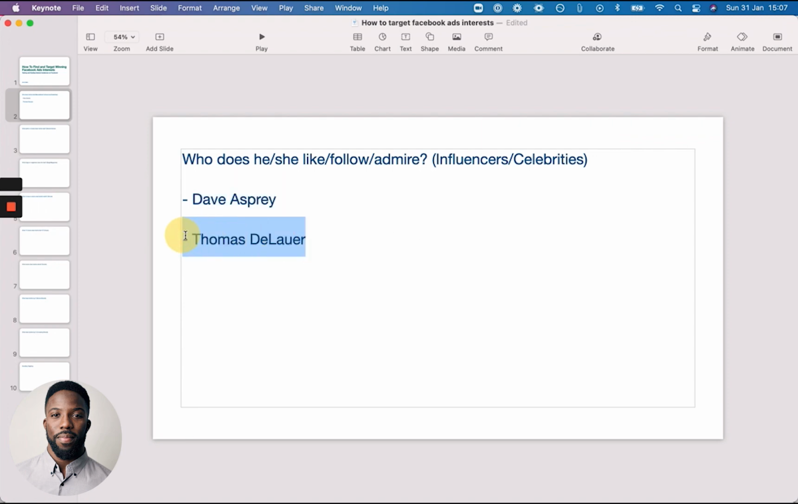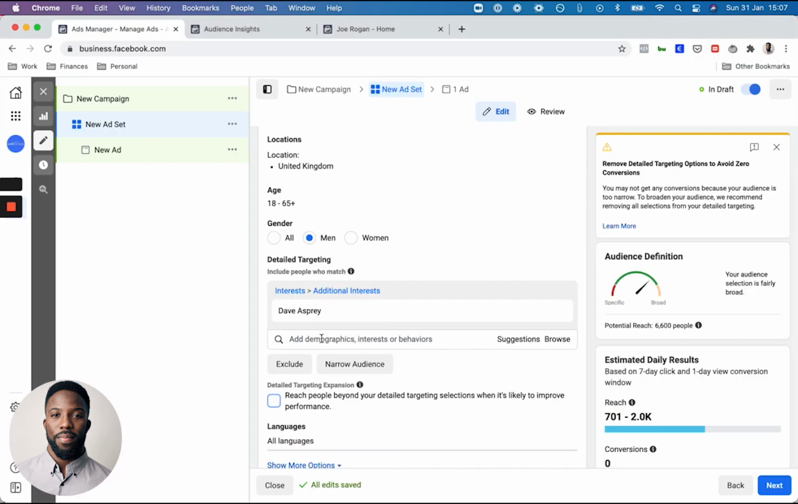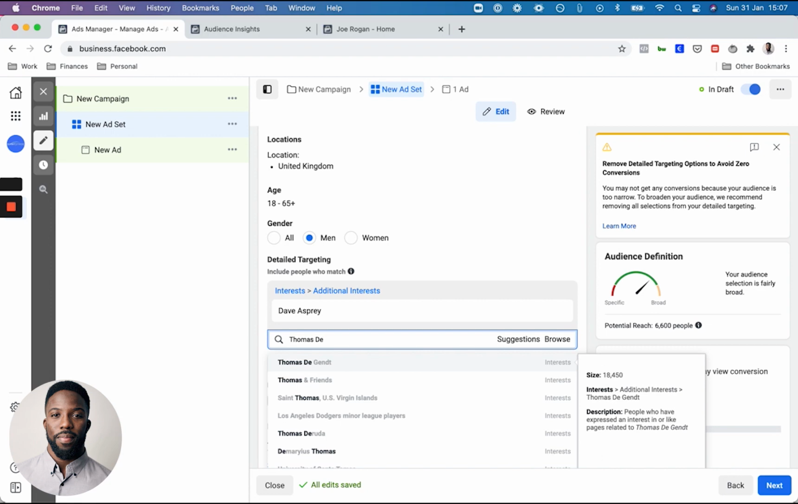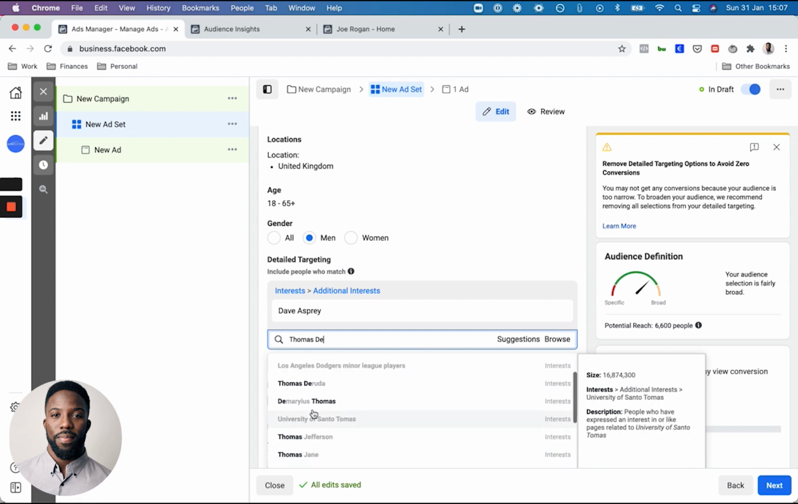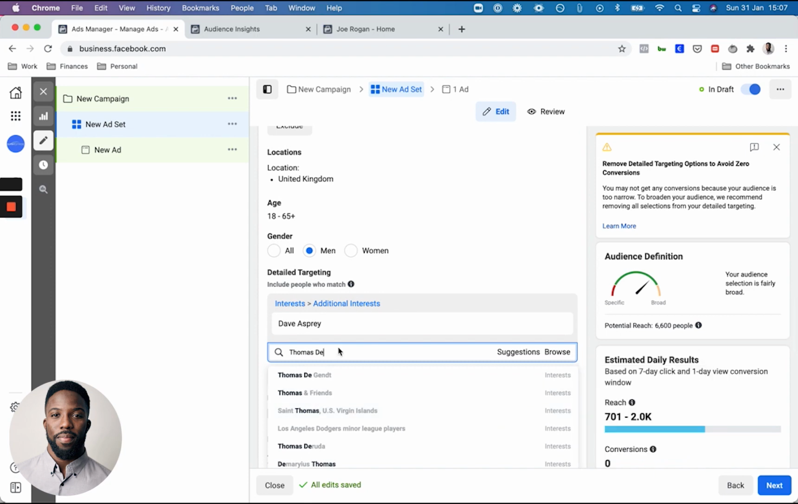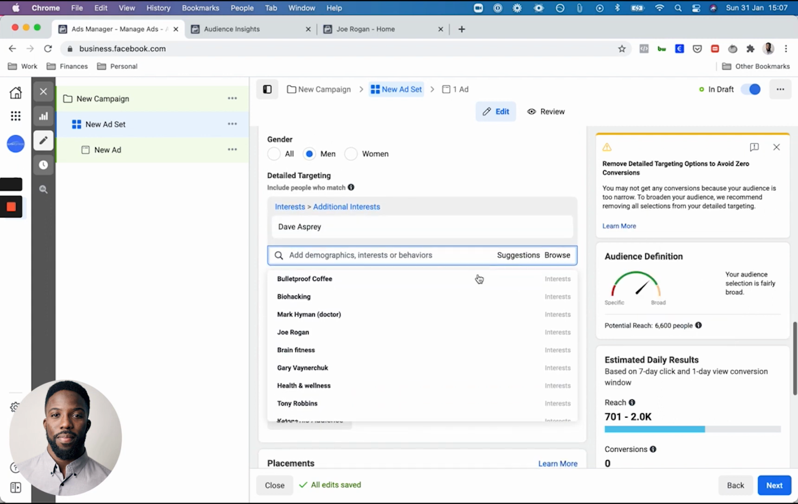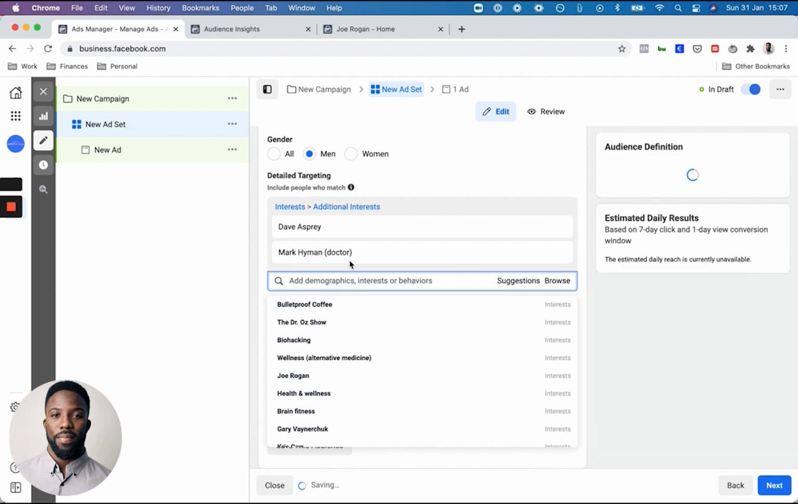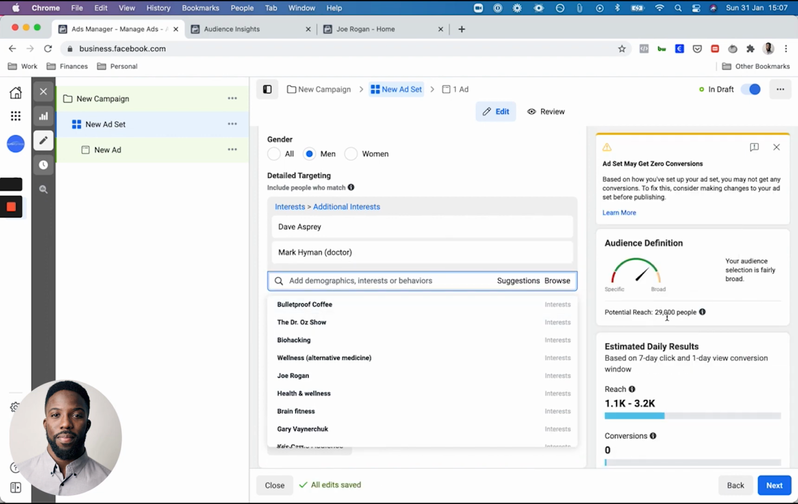So Thomas Lawler, going to whip that in there and see whether. So in this case, you can't actually target Thomas, right? So this is what I'm saying. Not every single interest that is recommended within the Facebook audience insights can be targeted. So in that case, what you can do is, once you put in Dave Asprey, look for suggestions, right? Go over here and look for suggestions. So for example, you've got Mark Hyman in there, so you can add him. So that's boosted your audience a little bit.